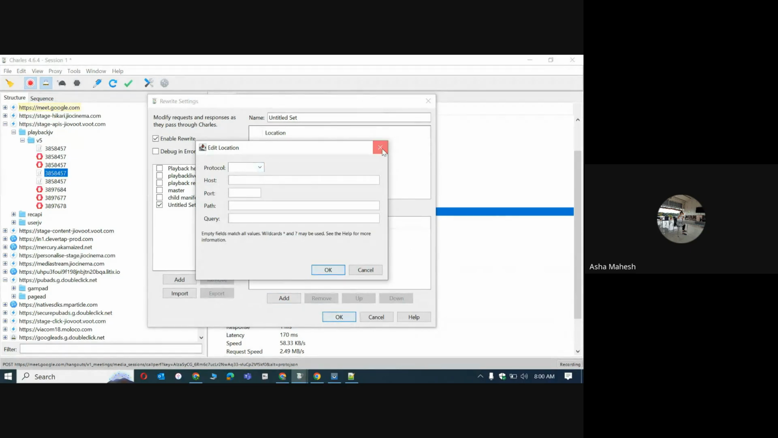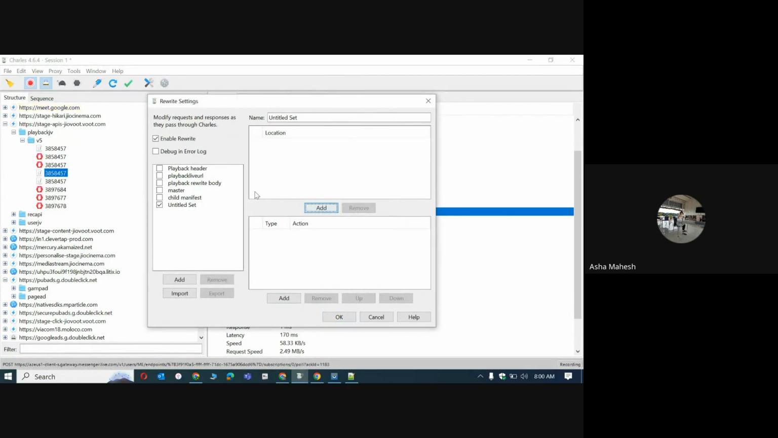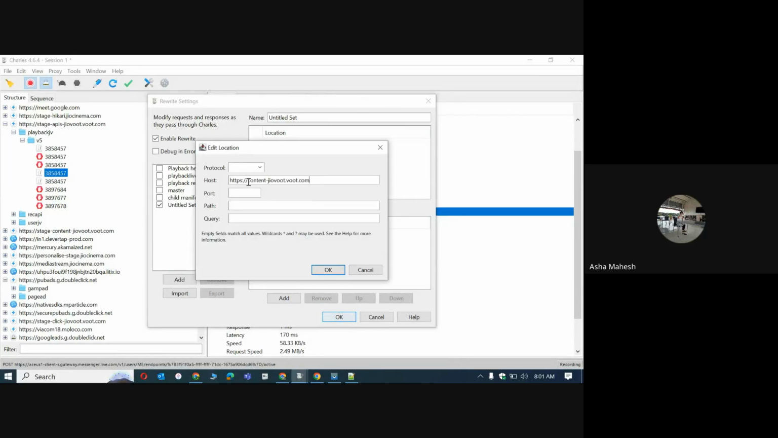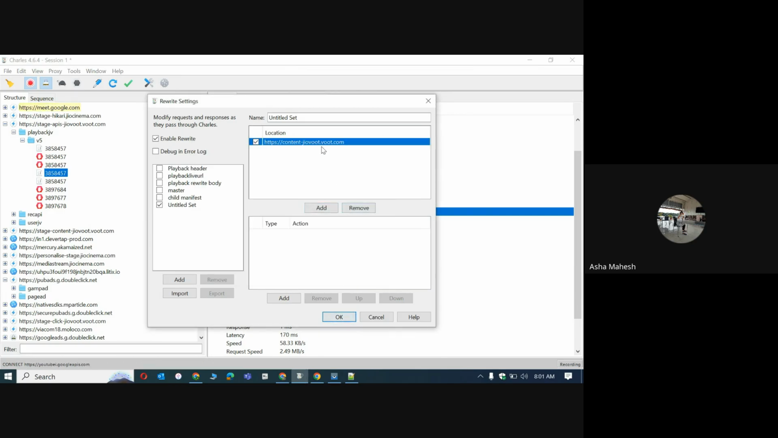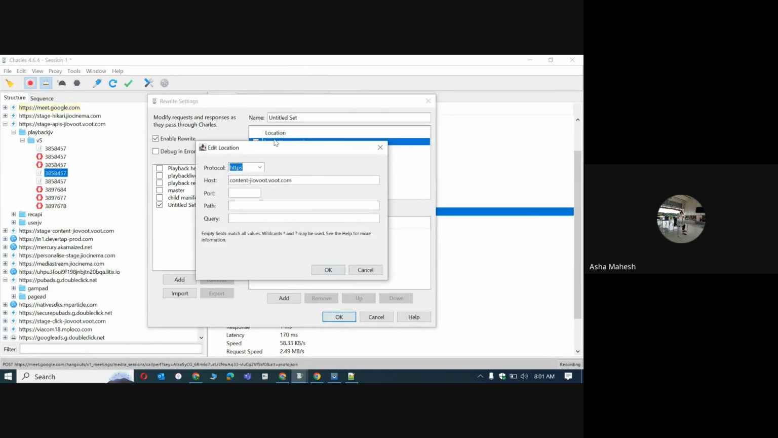Here, first you have to select. There are two things, right? If you enable rewrite settings, once you enable rewrite, you have to give your location, and you have to select the rewrite type action. Click on add, select the host, click on OK. I had selected this host.